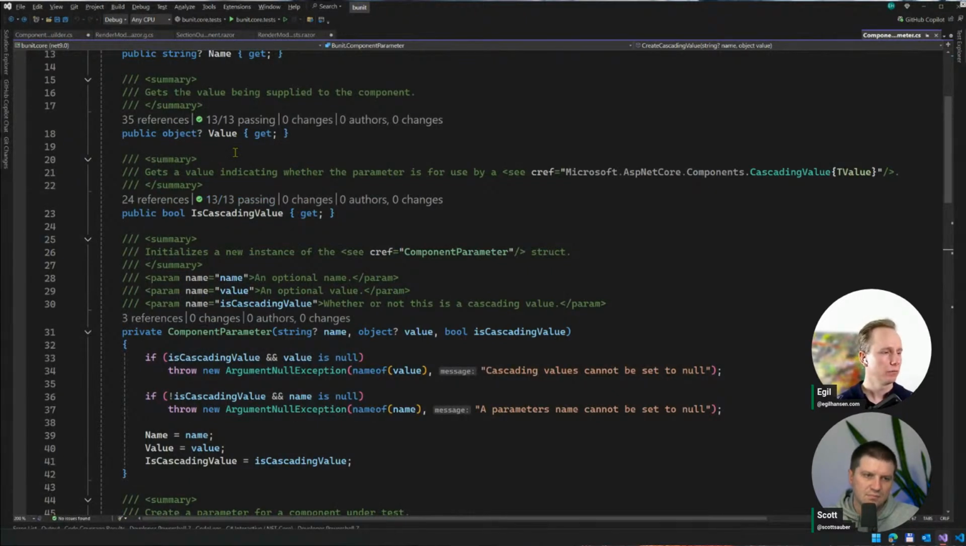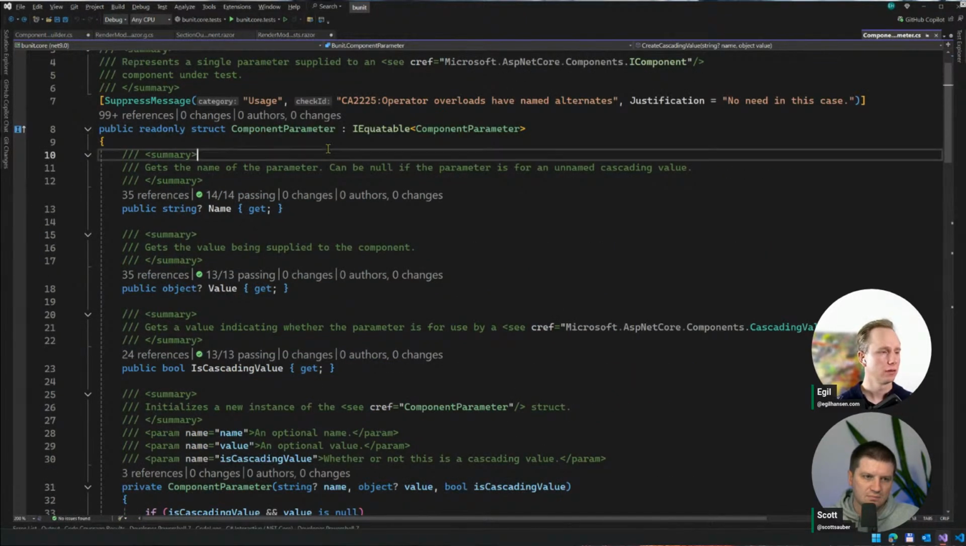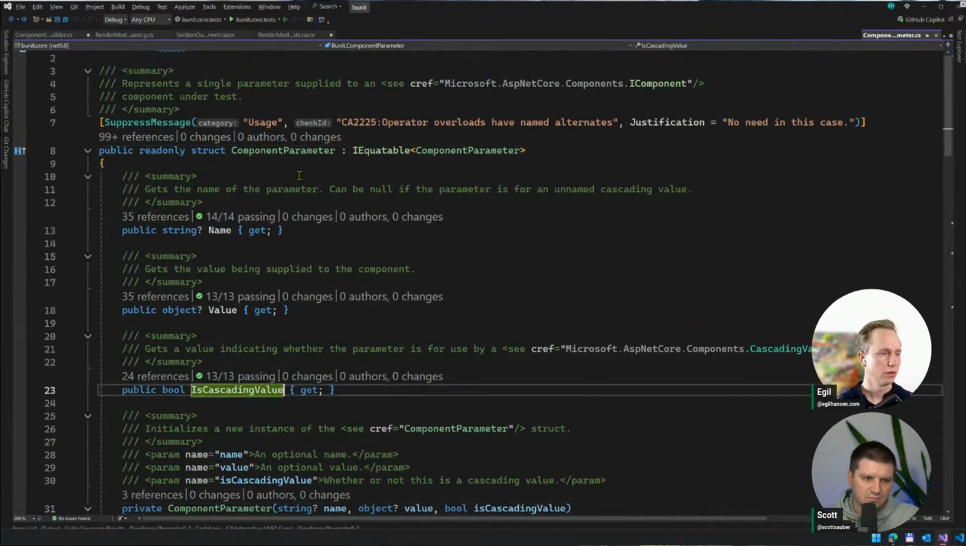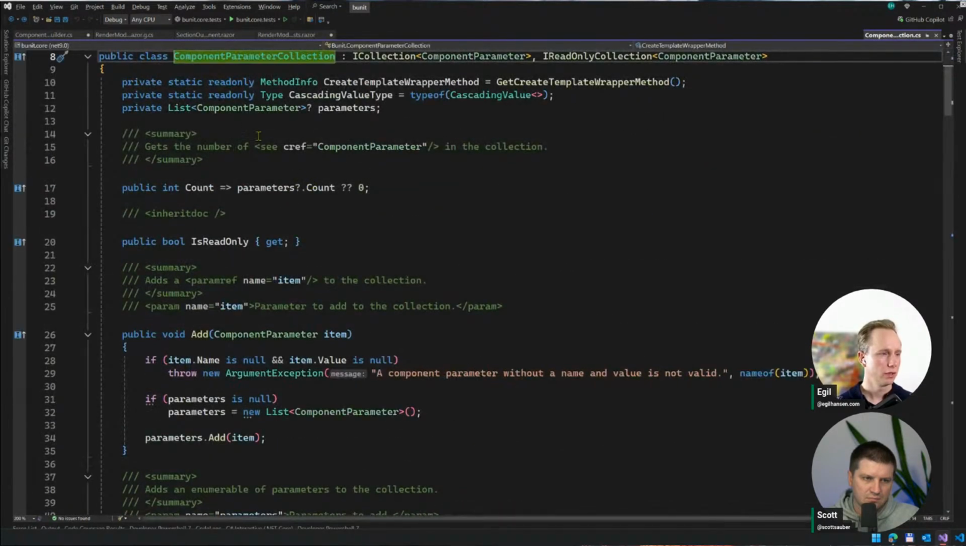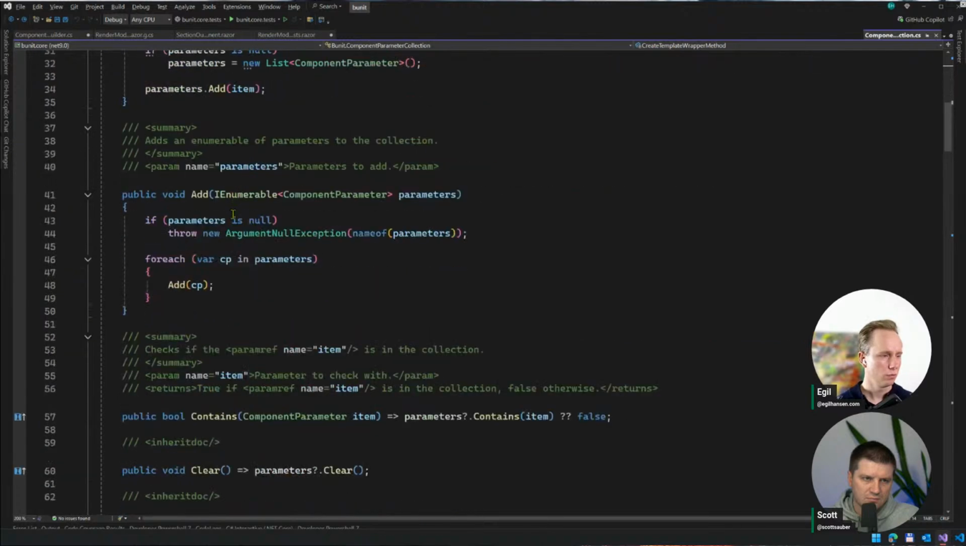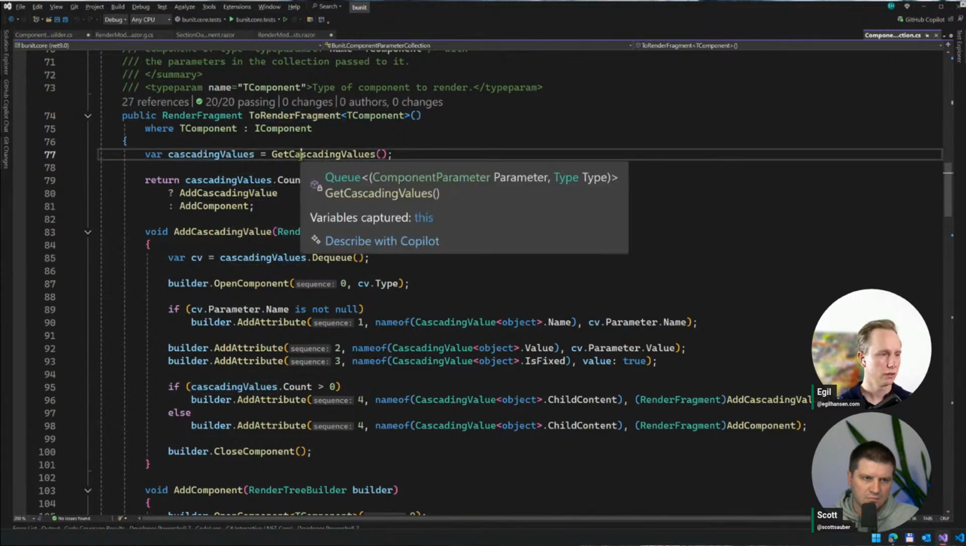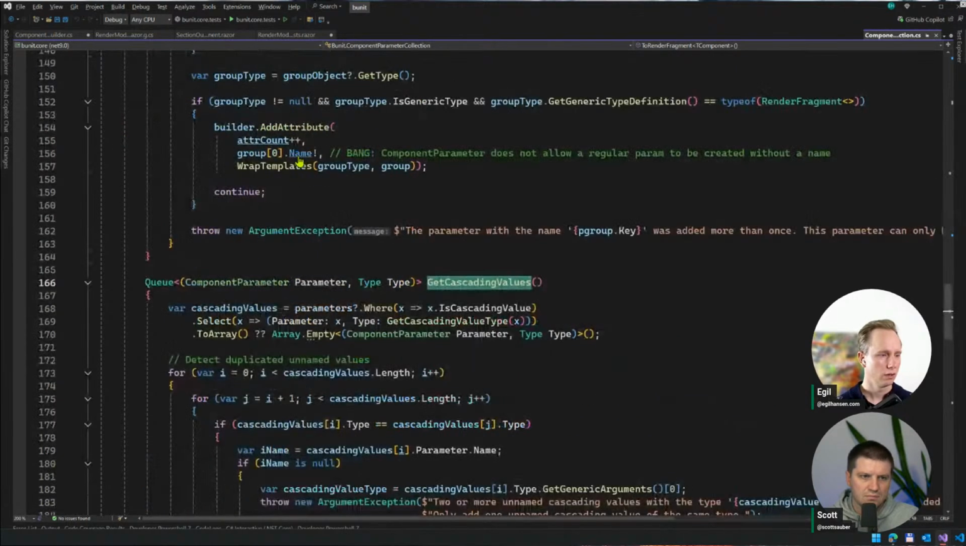Well, okay, let's jump out of here and go into here, the collection. So all of this is fine, but down here to render fragment. What we're doing is we're getting the cascading values.